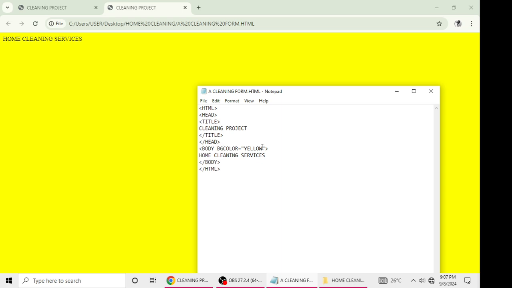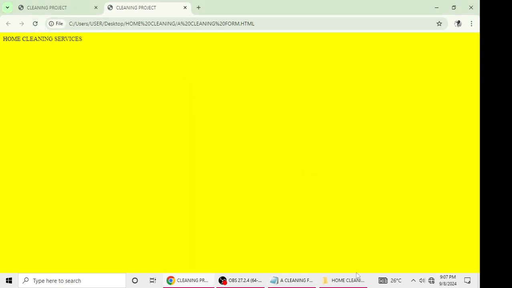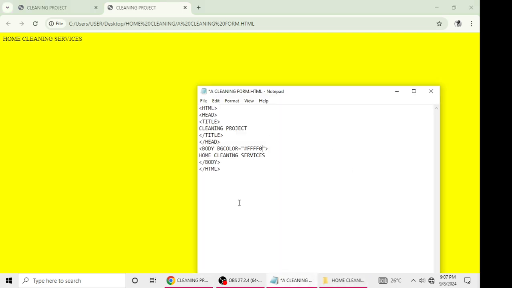Some people, instead of typing a yellow English name, can type something like hash and then F, there are 4 F's and 2 zeros, Ctrl S, and it also works. It can put a yellow color, but I think yellow is just easier. It's just an English word, yellow, because I want yellow as my background color of the page.